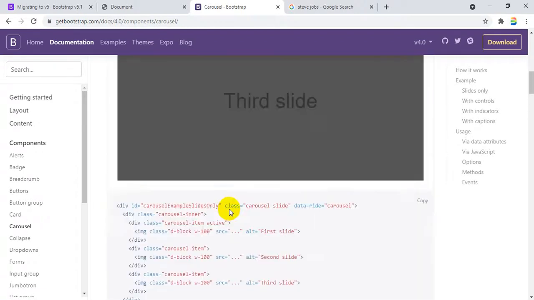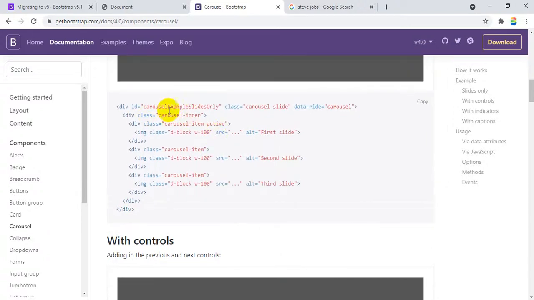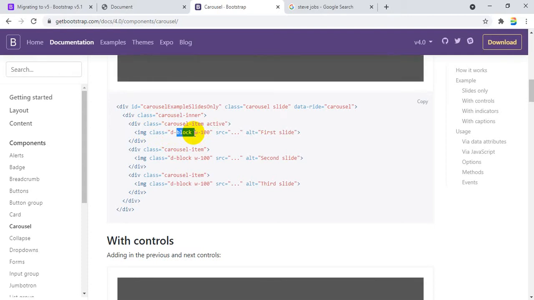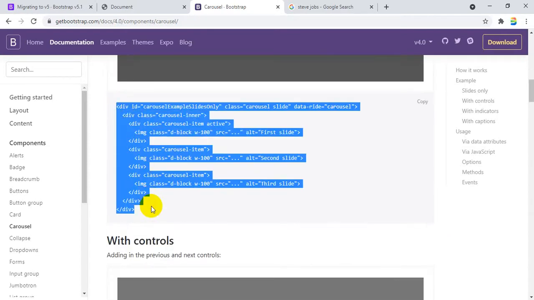Here, let's take the basic one. Carousel slide, this division, and inside that you can have the region called carousel-inner. There you can keep the images: img, class equal to d-block, which means display block, so display the item as a block. w-100 means a width of 100 percent. Like that you can keep the images, and they are going to scroll like this. Let's copy and paste this content and show you how to display a slider.